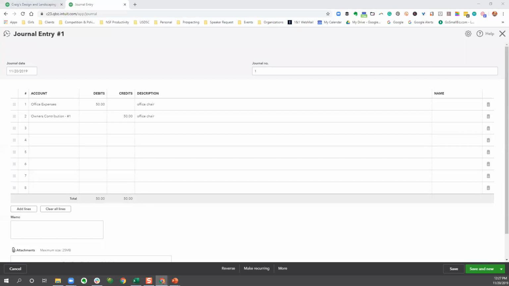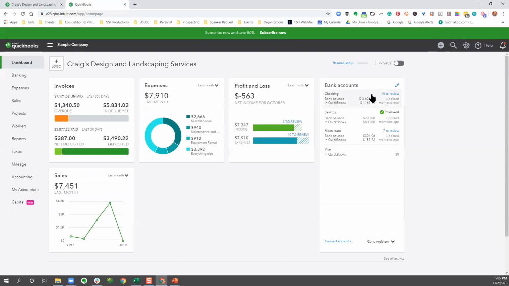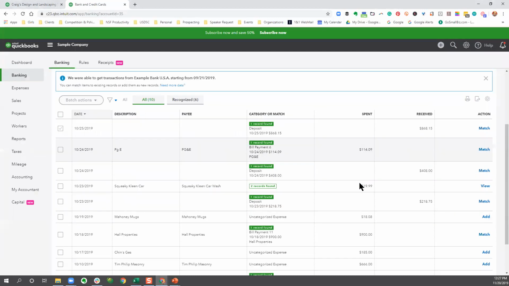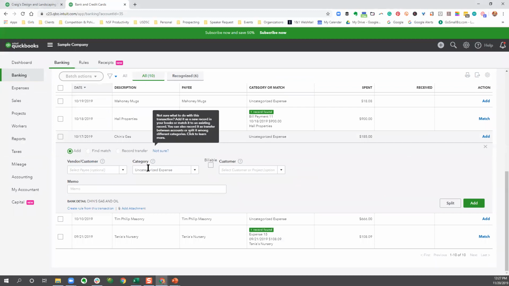For owner's draw, would that be the same as a journal entry or check? If it's a draw out of the business account, then you can record it straight as an expense. So if it comes through the bank feed because you took it out of the business account, and we're just going to pick one of these and say that's what it is. Like, I'm just going to say that this is it, just for the sake of demonstration.